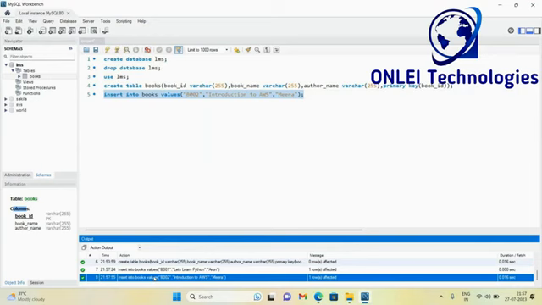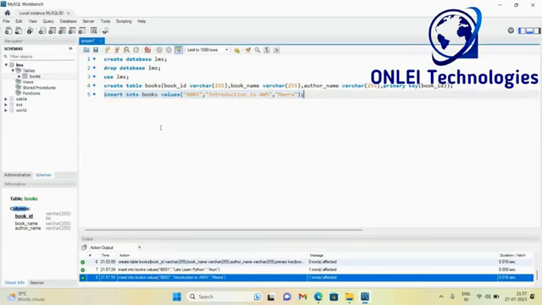Okay, so you will be able to add entries. These are called entries. Entries means rows. You are trying to add rows in your data.